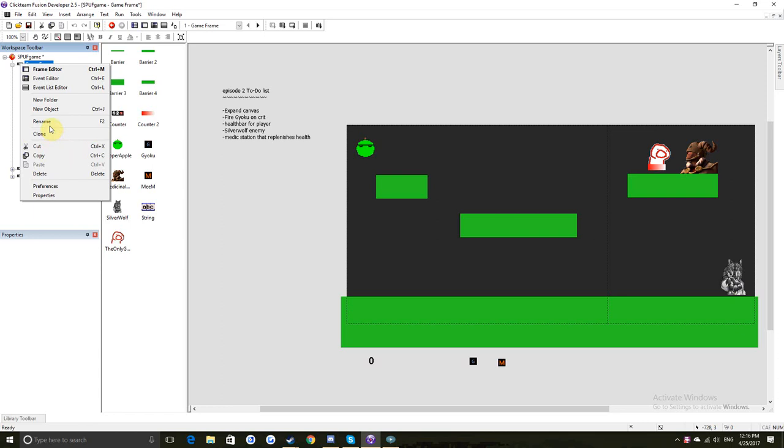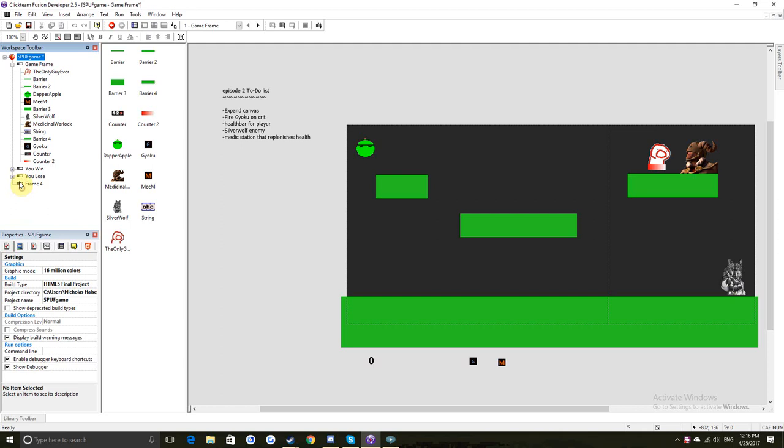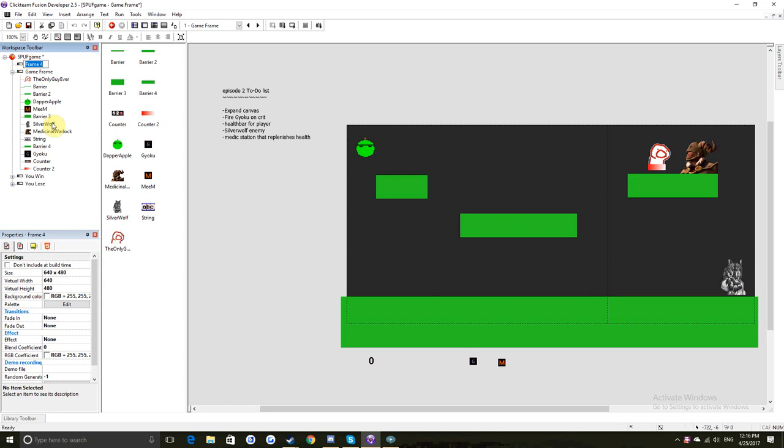frame. Where is that? Oh, you do that up here. New frame. Goes to the bottom. We don't want it at the bottom. We want it at the top. Rename. Character selection.